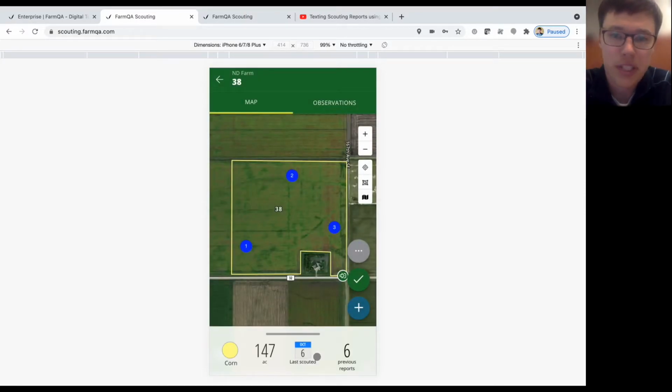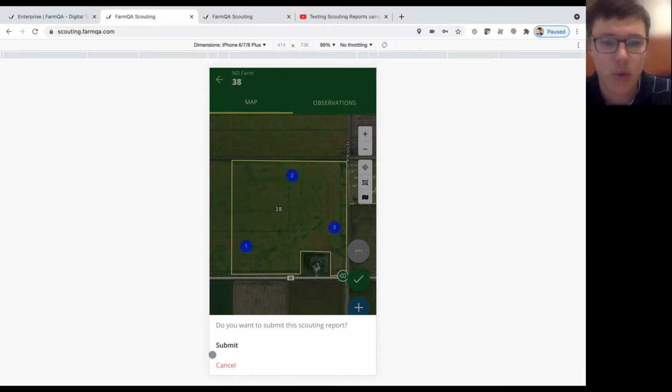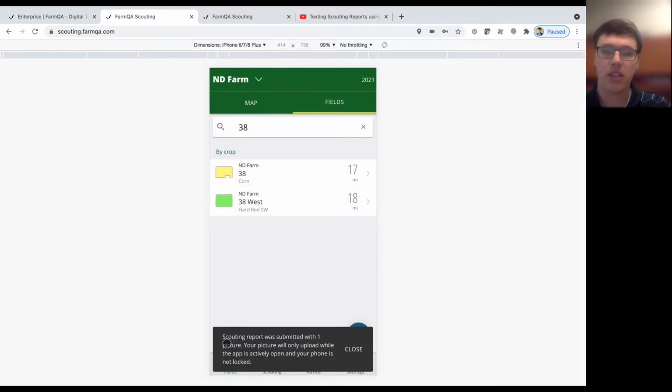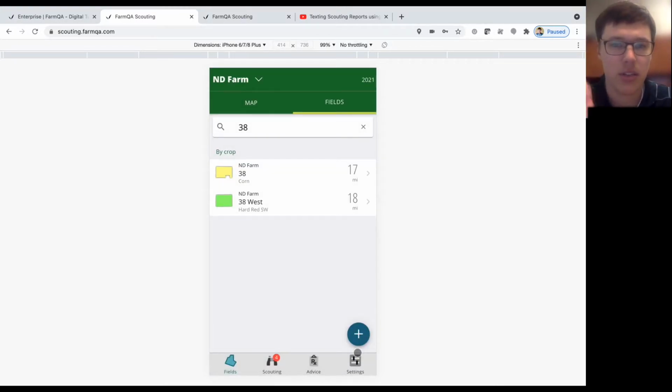Okay, at this point in time, we are going to submit this report, and we're doing this by clicking the green checkbox. If we have connectivity, this will be sent out to the desktop. It will be sent out to any other users that have a login. They can see it on the mobile app immediately, perhaps if they're a grower seeing data from an agronomist, and I'll showcase how they can do that.